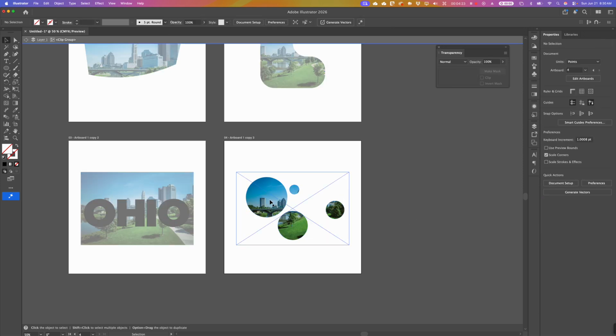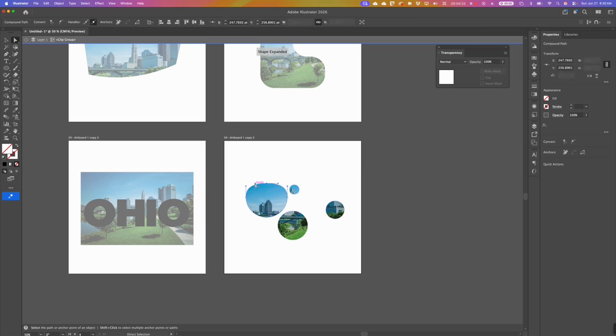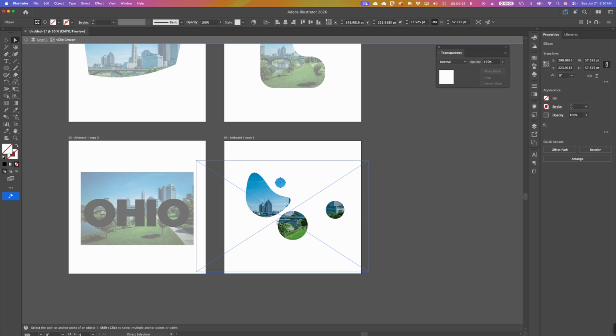And I can still go into that. I can still edit, scale this up, do whatever I need to. I could technically decide to start modifying some of these shapes. Maybe I want something a little more watery, I don't know. But I can modify my clipping mask that way.